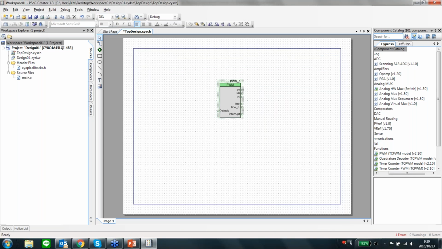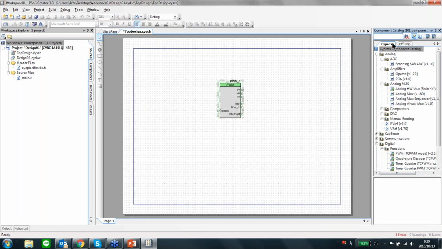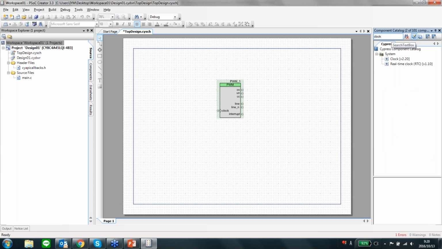Now I need to feed in a clock signal for this. Either I can search in my component catalog, or I can just type in over here that I need a clock. I got the clock over here. I can drag and drop it over here. And I also need a digital pin. Because I want to drive this PWM signal at the output, I say digital output pin. Now I've dragged and dropped these components on the schematic window.